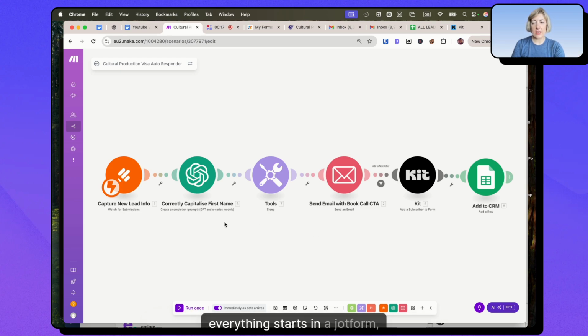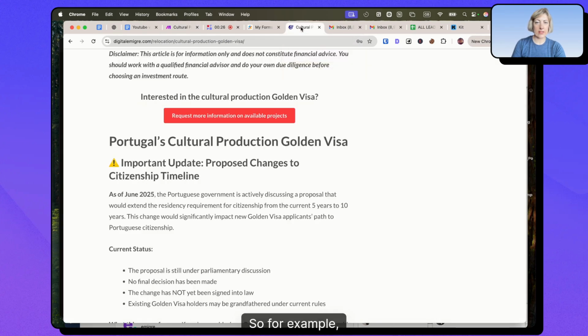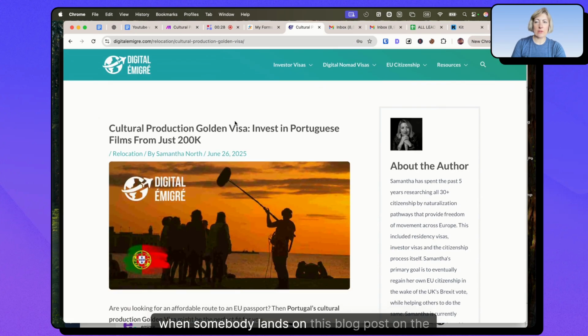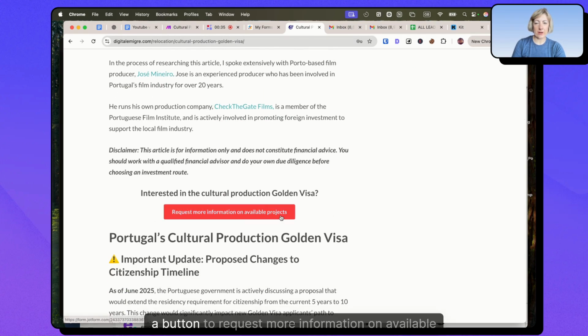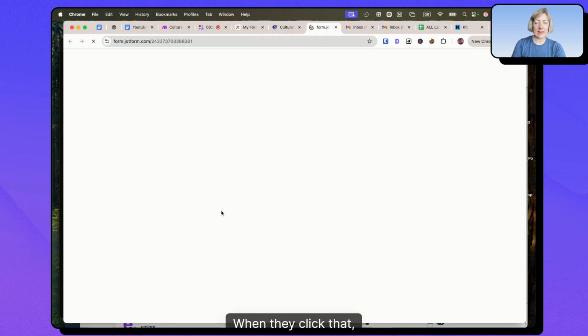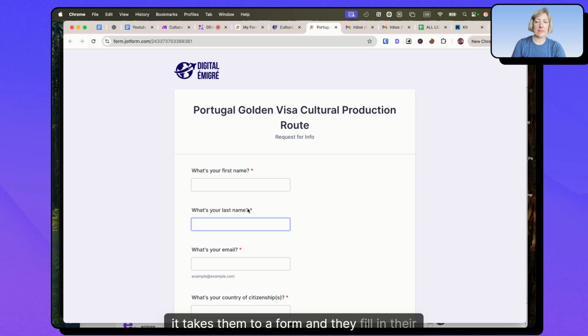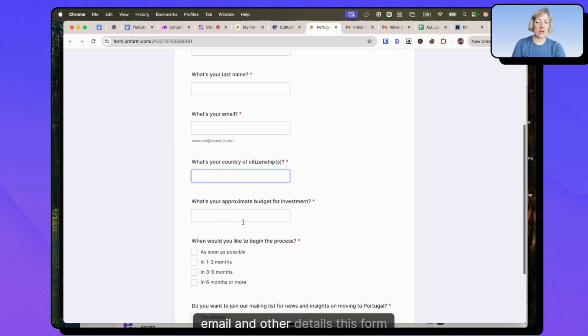Everything starts in a Jotform, which is this orange module here. This is embedded in a blog post. So, for example, when somebody lands on this blog post on the Digital Emigre website, they're reading the post and then they get a call to action here, a button, to request more information on available projects. When they click that, it takes them to a form and they fill in their name, email, and other details.